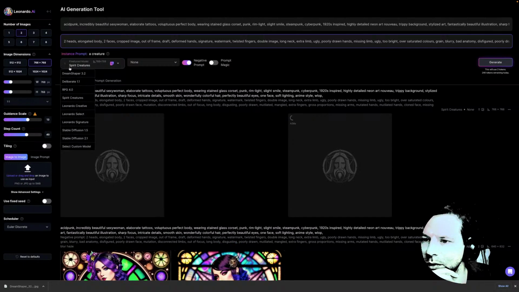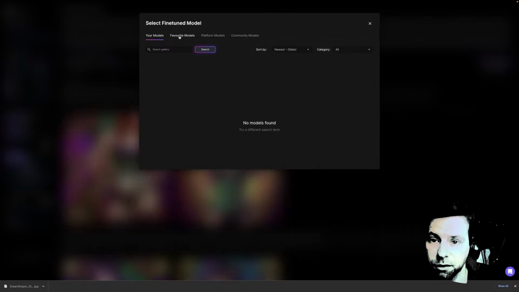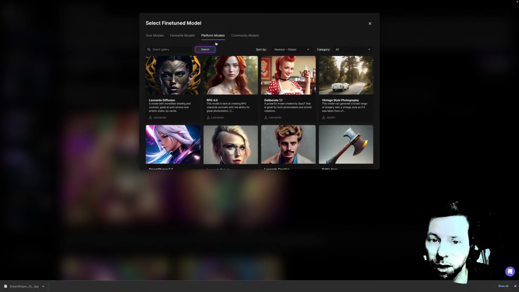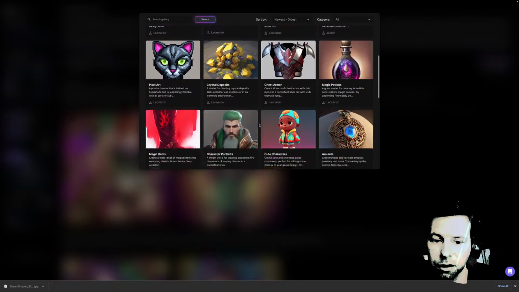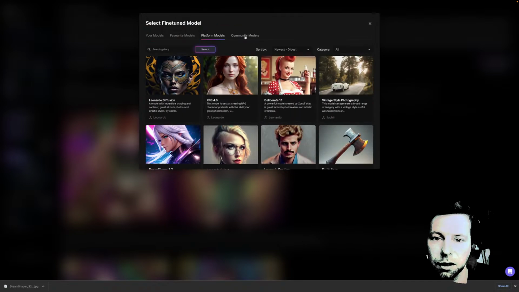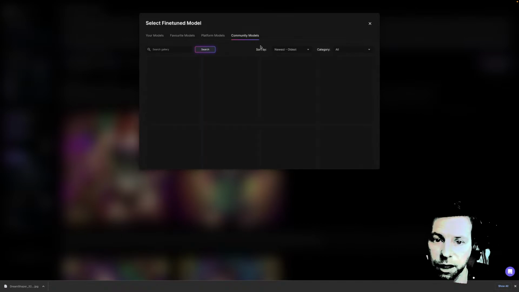And if you don't like any of the recently selected models right here, you can also select a custom model, and you can actually build your own custom models. You can favorite certain models, which I haven't done yet. You can go to the platform models, which are the highly curated ones that Leonardo offers right out of the gate. And you can also go to the community models. So these are the ones that people have created and uploaded for the community to share.